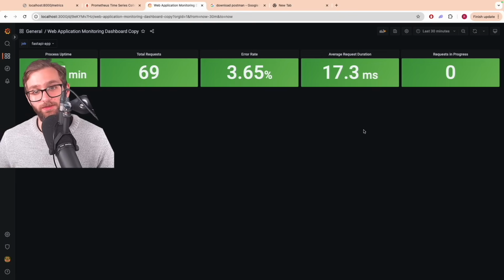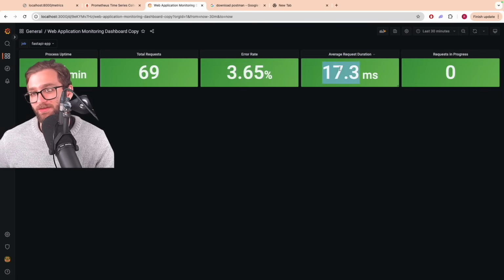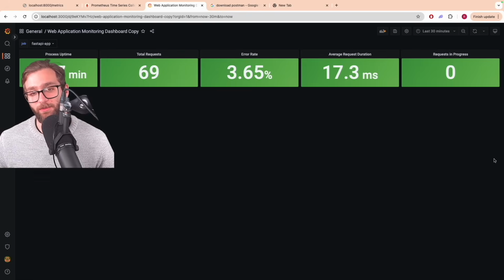When someone quickly looks at this dashboard, they're going to see that the application is relatively healthy. It's been up for a while. Not that many requests have been made. The error rate is relatively low. Each request is taking on average 17 milliseconds to process. No requests in progress. Everything is good. But now we need some panels that will allow us to gain a deeper understanding of what's going on, and we'll do that right now.